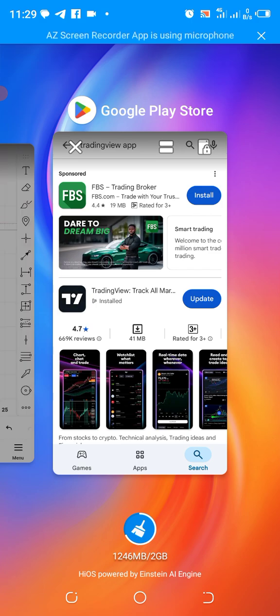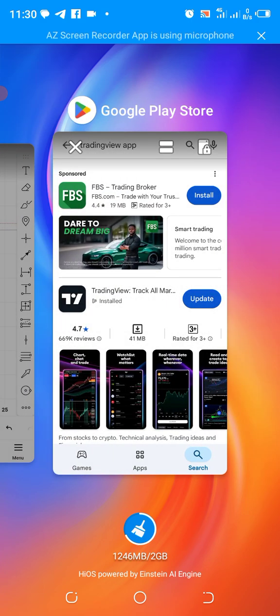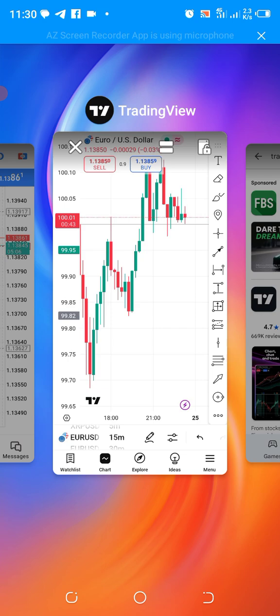Let me go back to my TradingView. Don't forget, if you are installing the app, the one with this logo is the TradingView that you're going to make use of. This is the logo that I'm saying you need, the one that has this particular logo. So once we have installed the app, then you need to open the app.